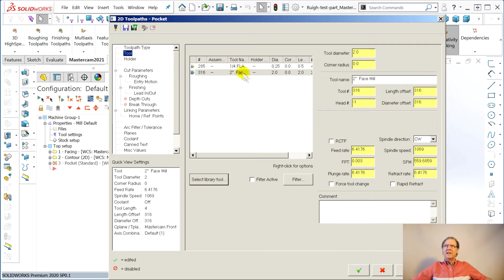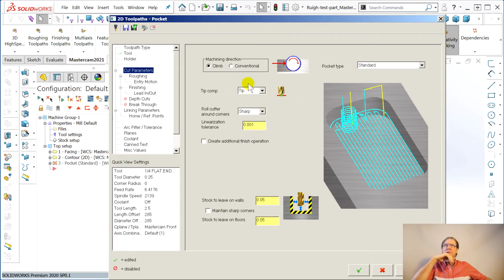Tool. We don't want to face. See, for a pocket, it's defaulted to the face mill. Why? So we'll get that. The holder we don't worry about. Cut parameters. Here, finally, climb and conventional. Maybe this was, I couldn't find this when I was trying to do the perimeter. I'm glad somebody says that. Roll around linear.